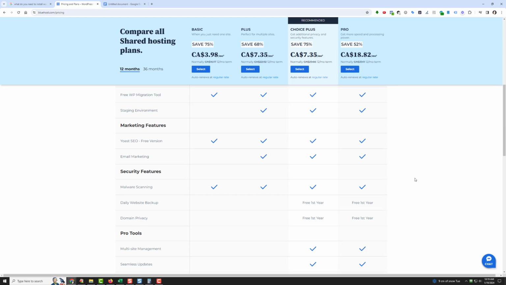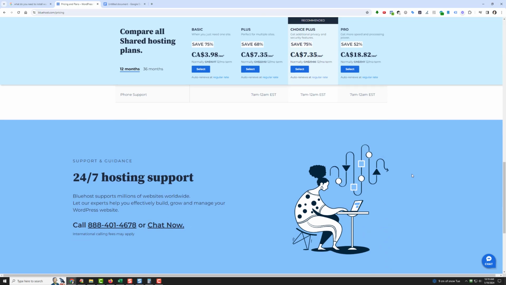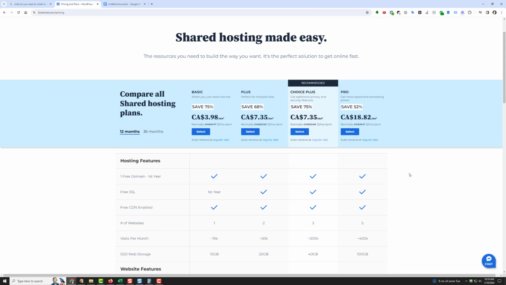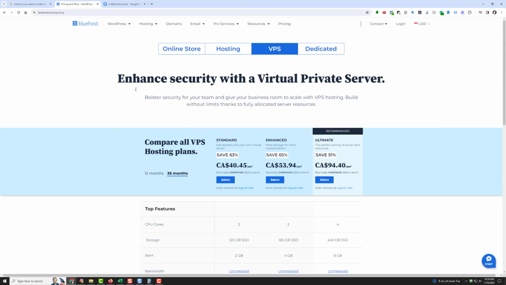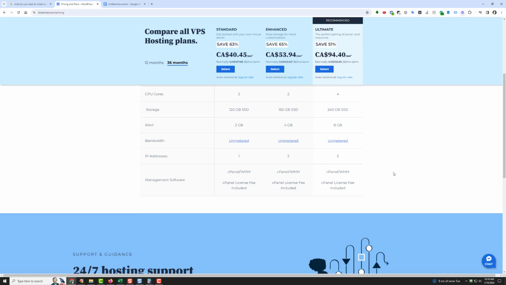To give you some perspective on that, I actually have my own server with Liquid Web, and I pay $160 a month. And that's where I have all my websites. So adding WooCommerce for me is a very simple thing because I have a powerful server. So I have what's called a VPS server. And these start, even here at Bluehost, at $40.45, $53.49, or even $94.40, which is less than what I'm paying for mine at Liquid Web.